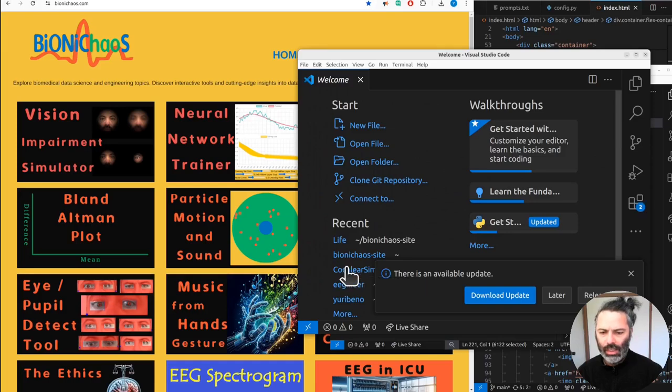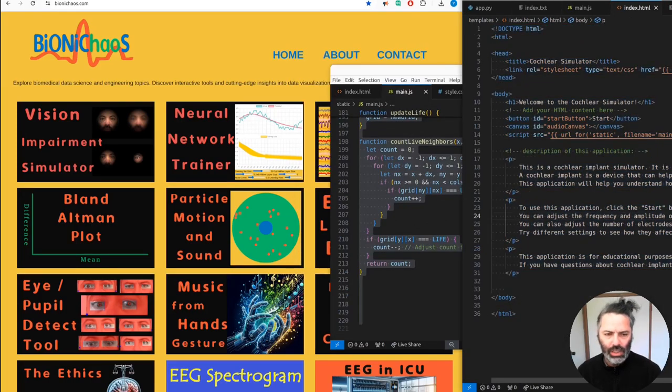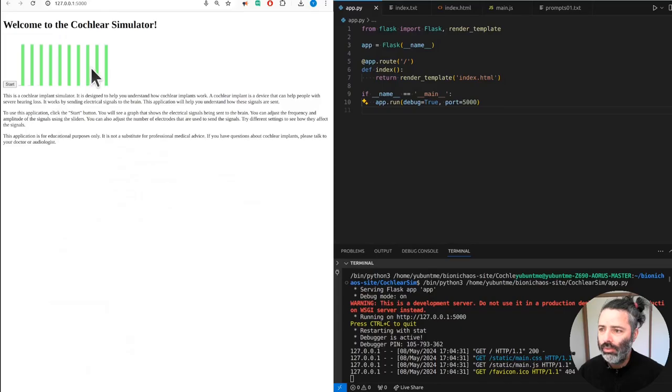Cochlear implant simulator, a model of a cochlear implant. It will take the sound of 212. It doesn't do much at the moment.